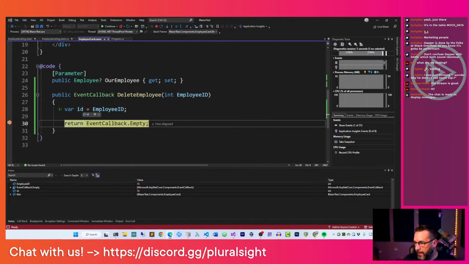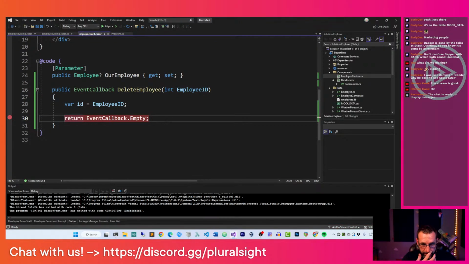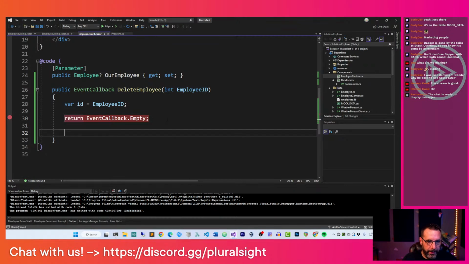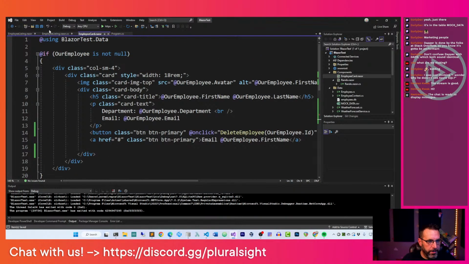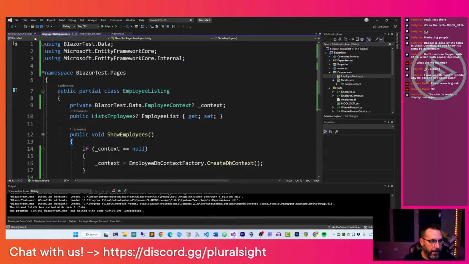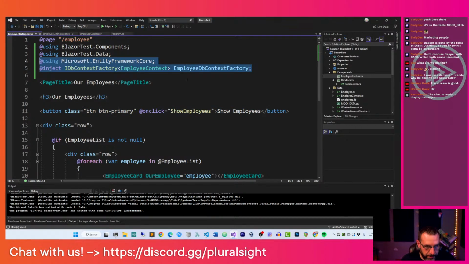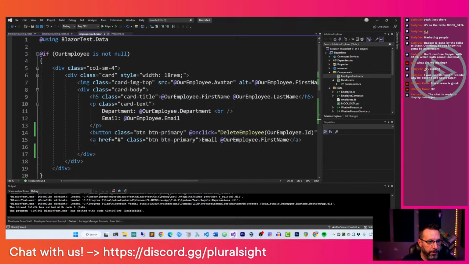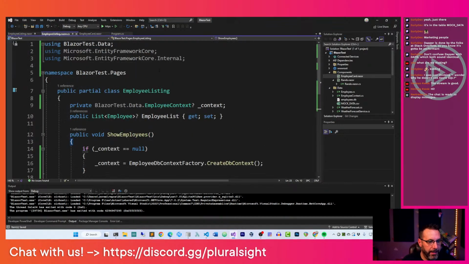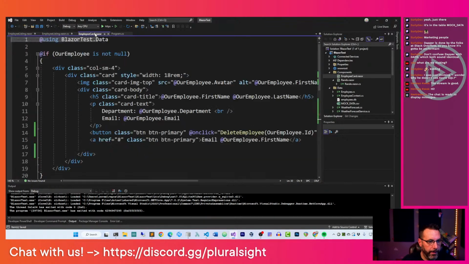So now if we delete Harriet, our ID is 58. So we are getting the ID. So we should be able to, in delete employee, do the same thing where we can grab that context. So let's go here. We have these two here, and we're injecting that context, employee DB context factory, using Entity Framework Core. We're going to do it right here in the employee card.